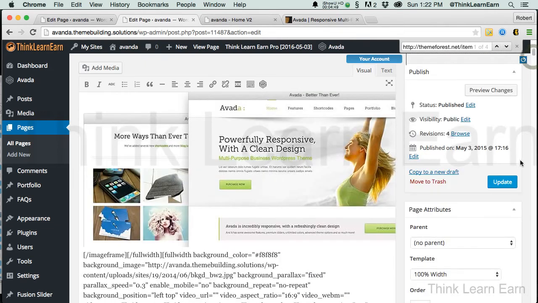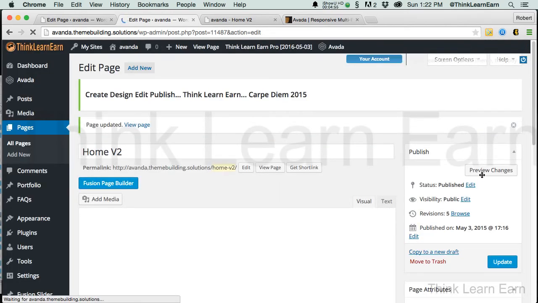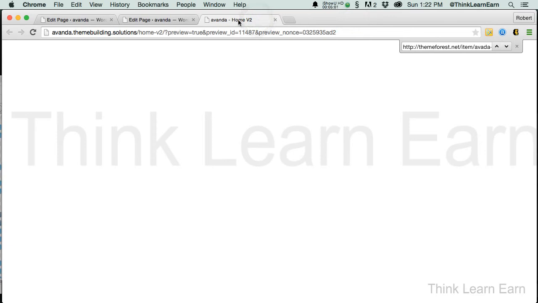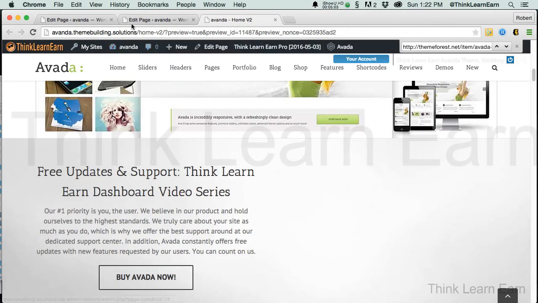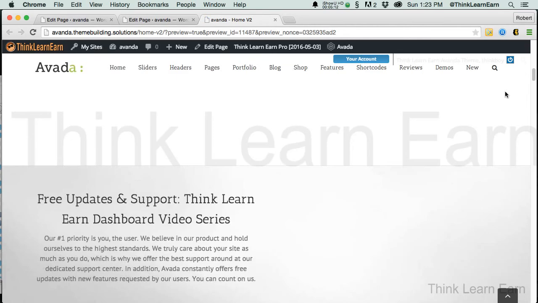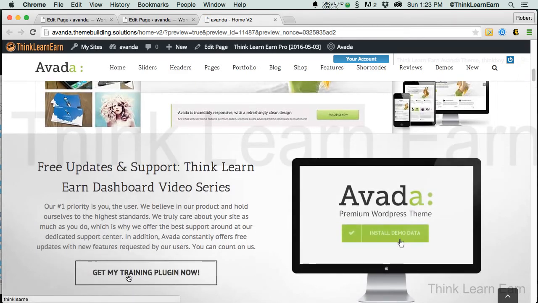So if I come up here and I update those changes, always important to make a change, save a change. Good habit to get into. So let's go back to preview changes again, or of course I can just refresh this page because I already have the page open, so I can just refresh that page. So if I refresh this page right now, you will see, if I scroll down to the bottom, Get My Training Plugin Free. Get My Training Plugin Now, I should say.